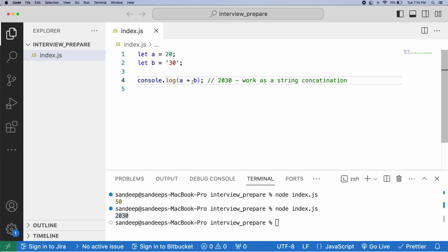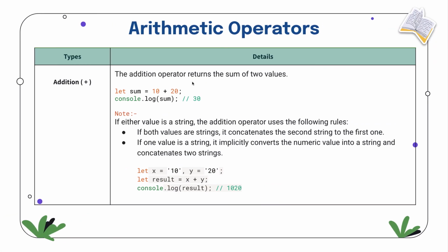We will just do some of the things. So let's check, the same thing I have mentioned here, like if both the values are strings, it concatenates the second string to the first one. If a value is a string, it implicitly converts the number value into a string, means if any of the values is a string, then the other value will also be converted to a string, and then it will bind it. Like you can see the example here, x equal to 10 and y equal to 20, both are strings. So both are strings means 10, 20. Or if either one of them is a string, the value will also be 10, 20.